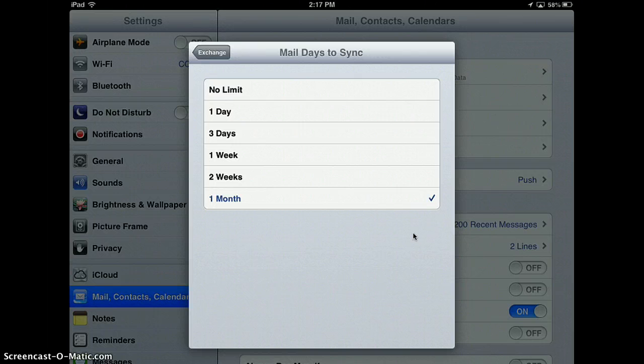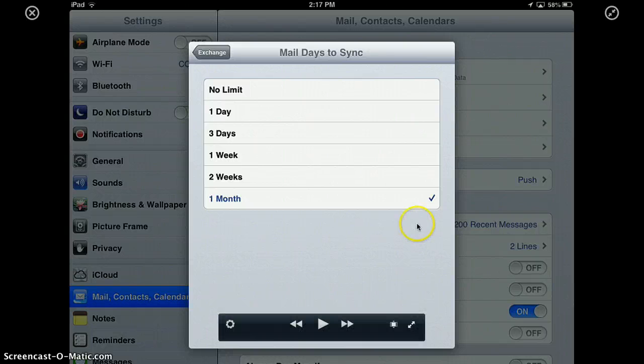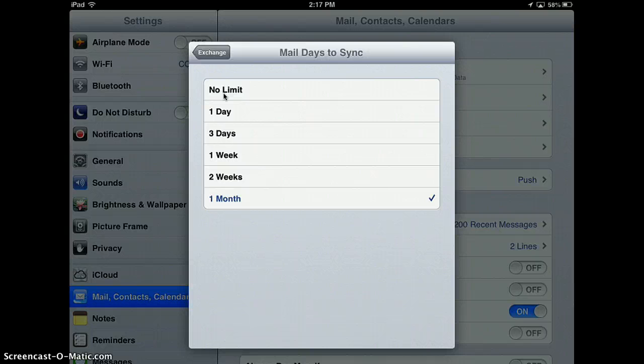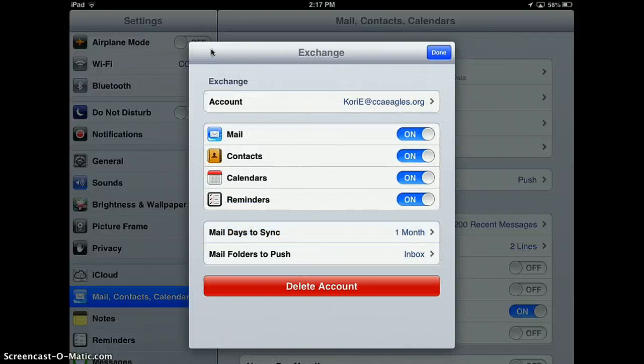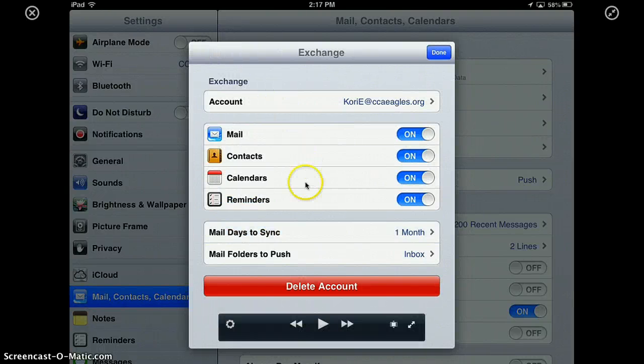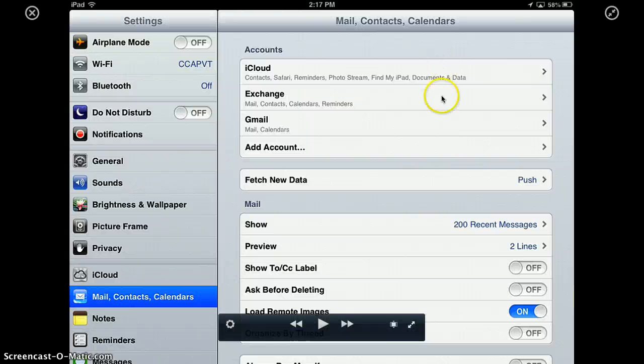This will allow 1 month of email to be saved on your iPad without having to go back to the server to retrieve it. I don't recommend choosing no limit because your iPad could fill up, and I don't want you to worry that you're going to lose email, because you will not lose it. It will still be saved on the server, just not saved on your iPad. So go ahead and click Done there, and we'll continue with a few more settings.